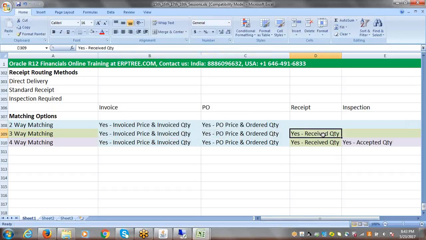Ultimately you will be creating the invoice with the received quantity, but you have to cross check with the other documents. Reason: without a PO there is normally no receipt. And in four-way matching, we are discussing the invoice created based on PO, receipt and inspection. In reality, the invoice price will be matched with the PO price, and invoice quantity will be matched with ordered quantity, received quantity as well as accepted quantity. Finally, the invoice will be created based on accepted quantity only.